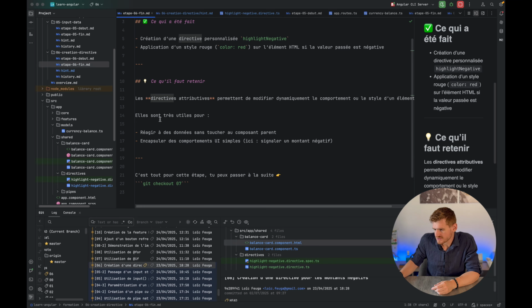To come back to this, we react to data without touching the parent component, without touching the raw HTML. The directive modifies the attributes of the tag it is placed on. That brings us to step 6, and we can move on to step 7.